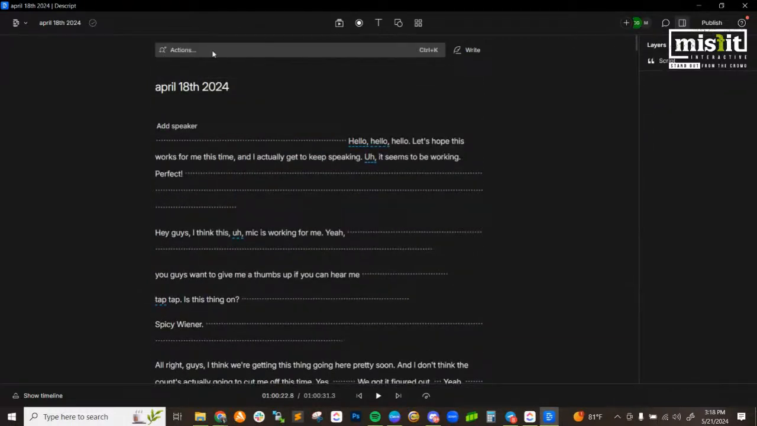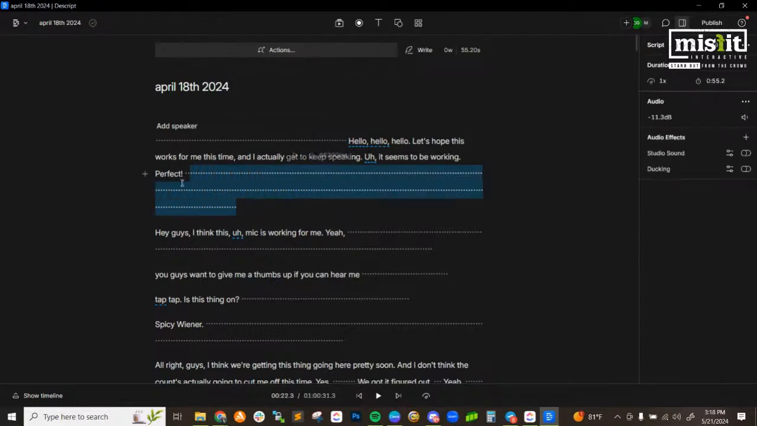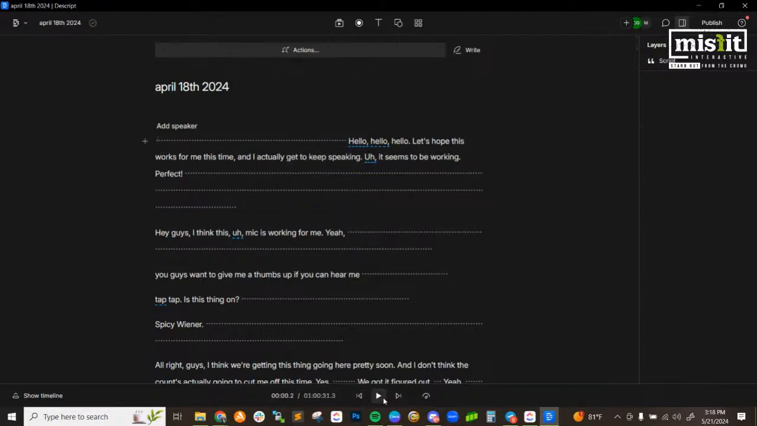The AI functionality, you can see all of these dots are dead space. Let me play it real quick so you guys can hear. Dead space, dead space, dead space. And then we get up here. Hello, hello, hello.